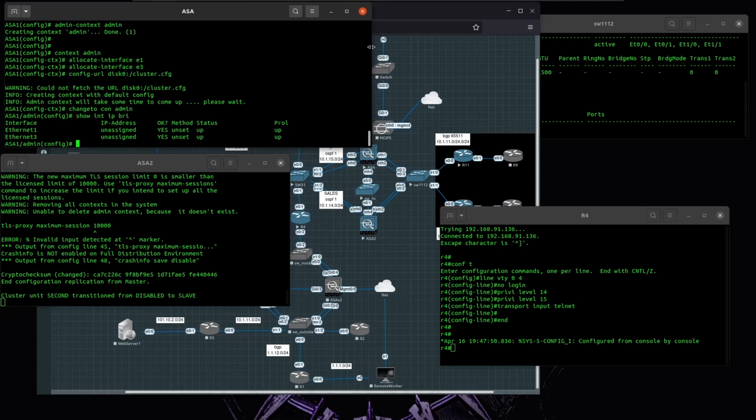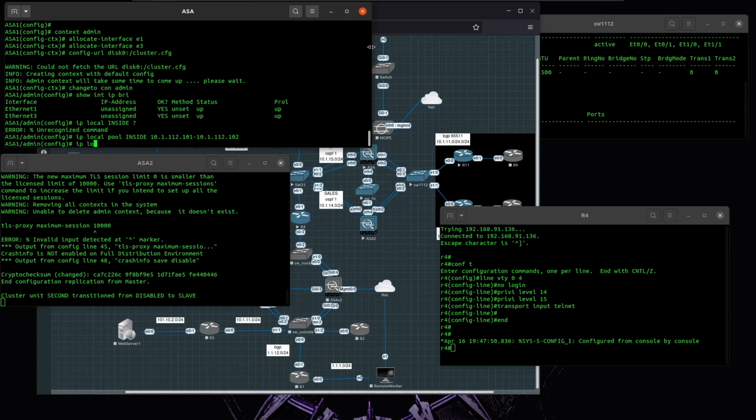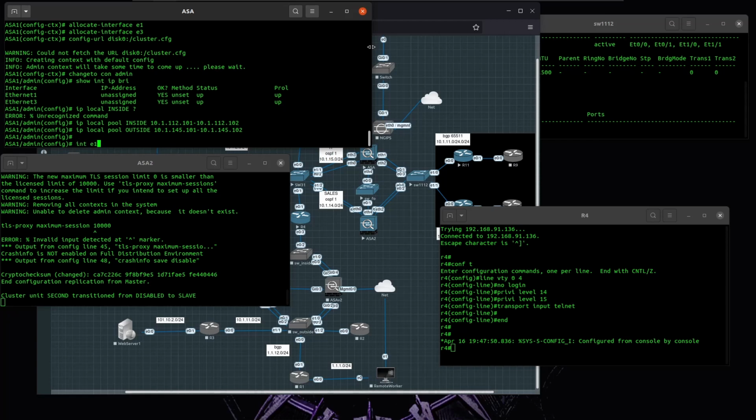So first let's start with the pool. That's the pool where the members of the cluster group will request an IP address. So I'm going to name it: ip local pool inside, and it's going to be 10.1.1.101 to 10.1.1.102, mask 255.255.255.0. I believe this is the range, 101 and 102. And do the same for outside: 10.1.145.101 to 10.1.145.102.